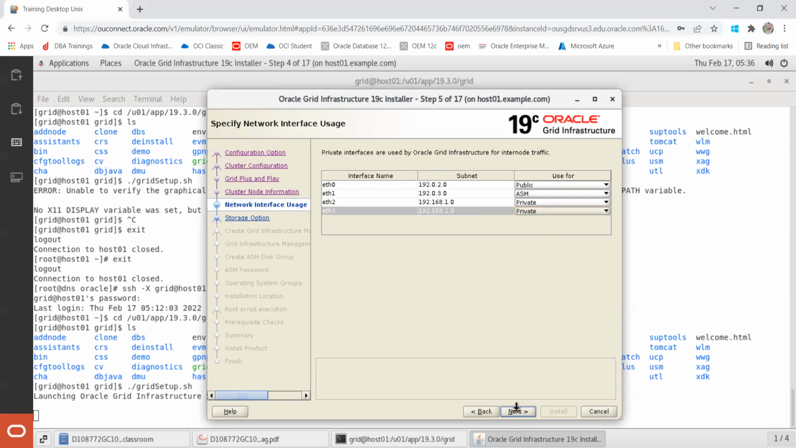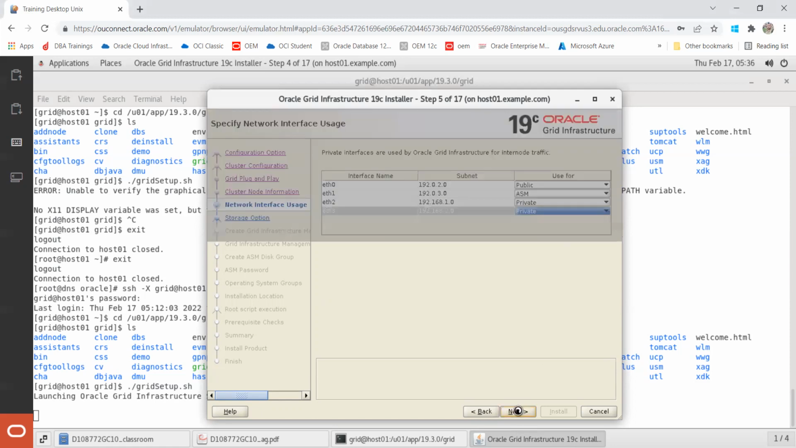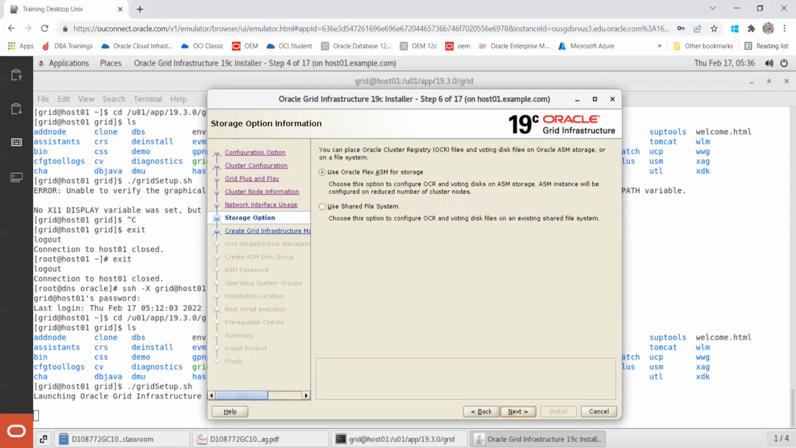Okay, now let me click next. So here the network configuration we are using for my communication between the various nodes plus my storage ASM. Now let's check, it's done. Here, as I said, in this demo we are using Oracle Flex ASM. So we are using Oracle Flex ASM for the storage. So just go for Flex ASM, the first option, and click next.